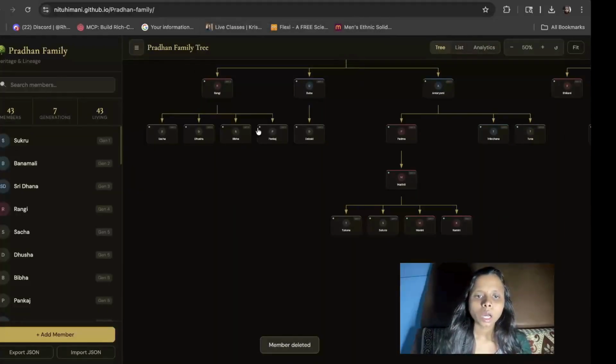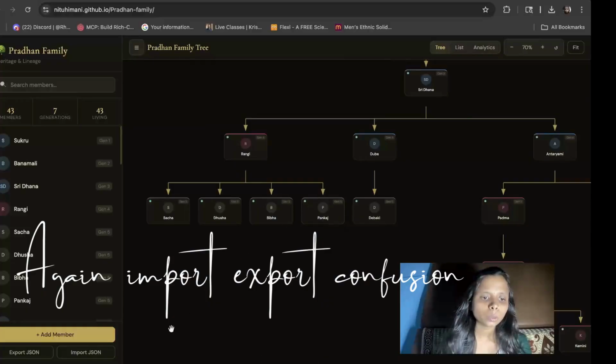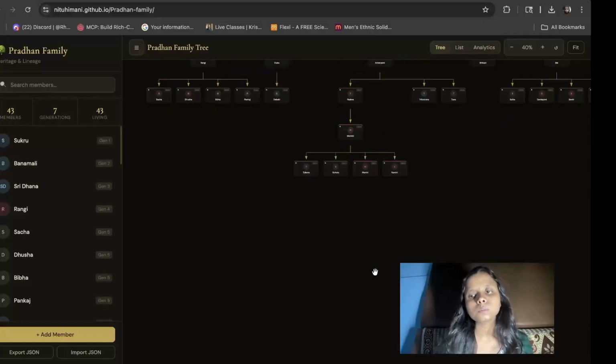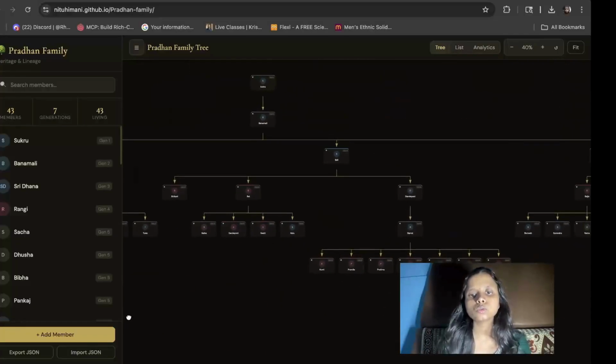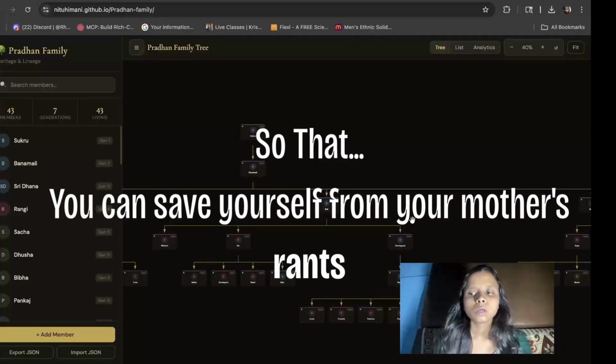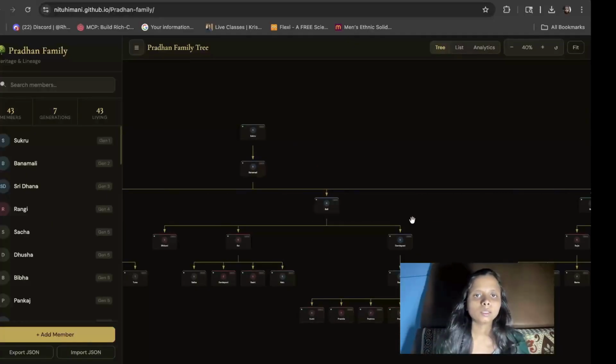After this you can also export this as a JSON file, and of course this is shareable, and this can help the next generation know about their family tree and how their extended family looks. So thank you.